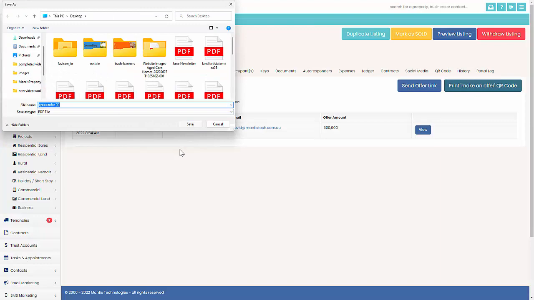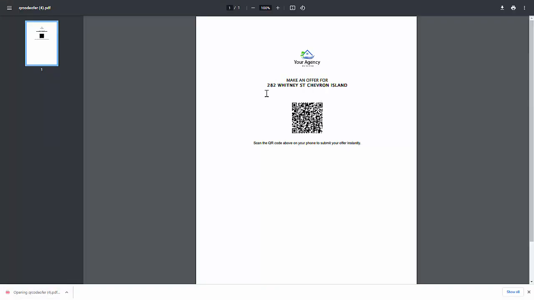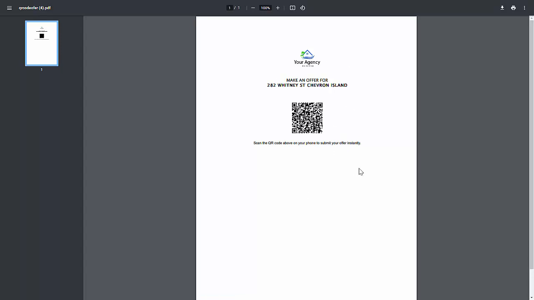This will generate a PDF file that you can print out, and as you can see here, it's nice and easy to understand. You can print that out and put that wherever you want, and people can scan that with their phone and make an offer.